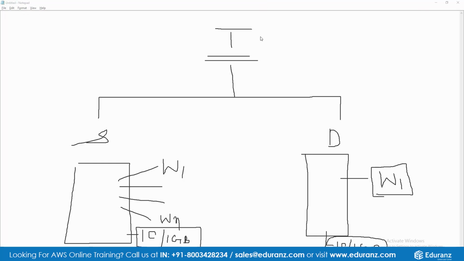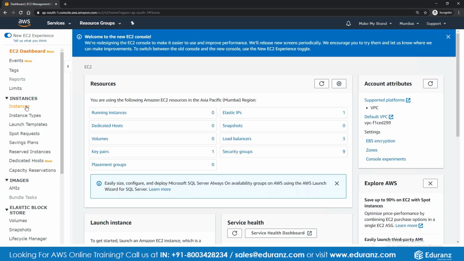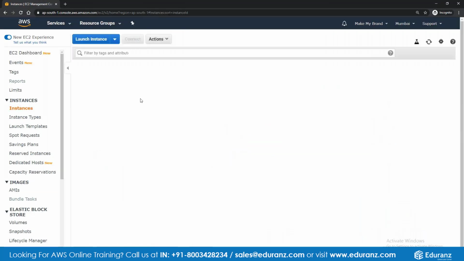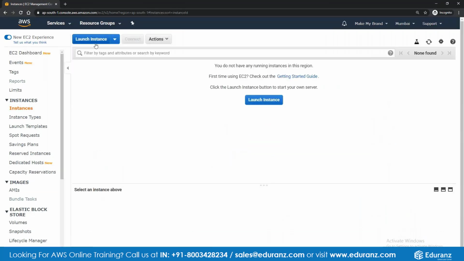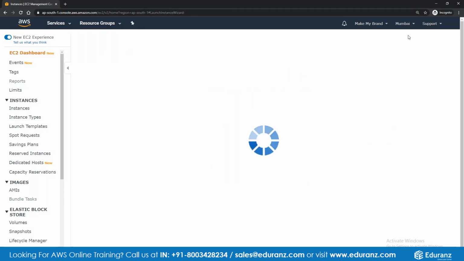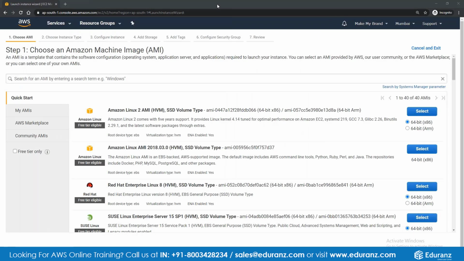All right, so now to get started, to see the list of all the instances that we have already deployed, we can go to instance. And in here, we can click on launch instance to launch a new instance for us, where we can see the list of all the available AMIs. We can see how many AMIs are available.